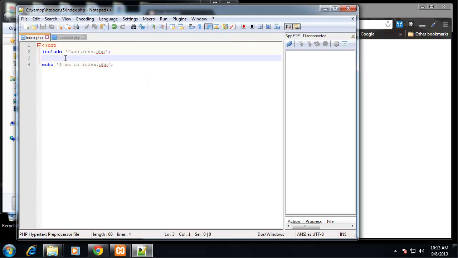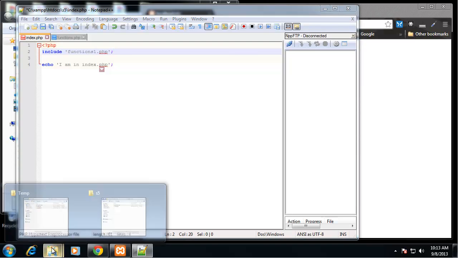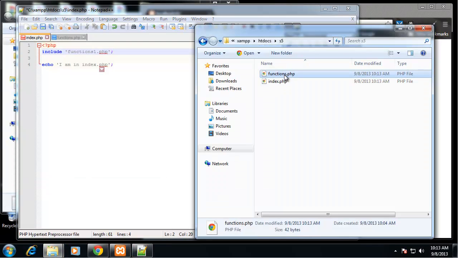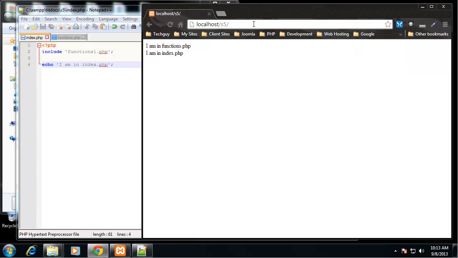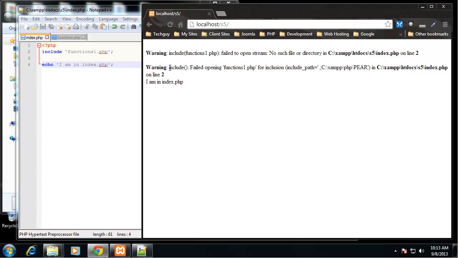Now with include, let's do this. Let's change this to functions1. So it's looking for functions1, which is not there. It's not in my structure. All I have is index and functions. If I save this and we go back and reload, you can see we get an error that says it can't find the file, but you can see this string is still echoing out. So my index.php is continuing even though the include can't find functions1.